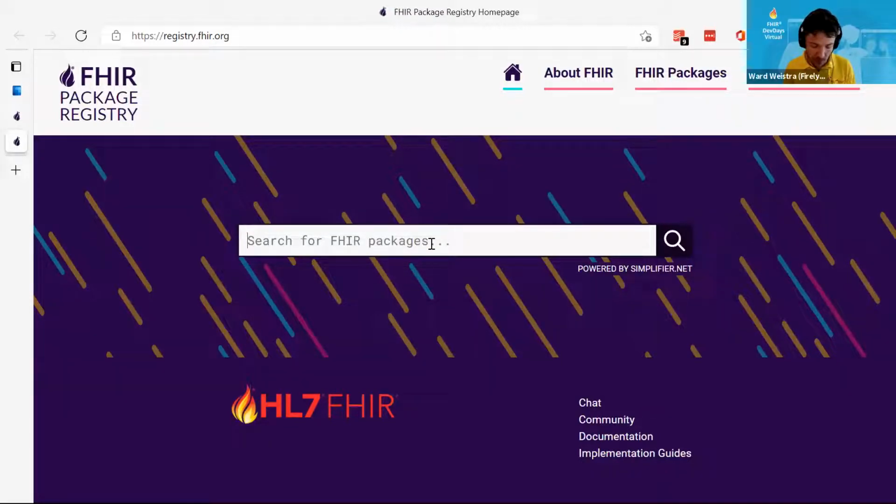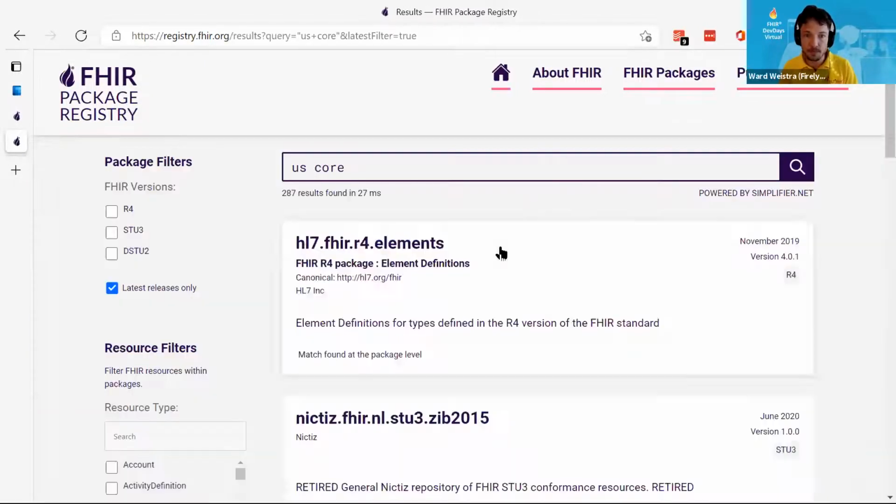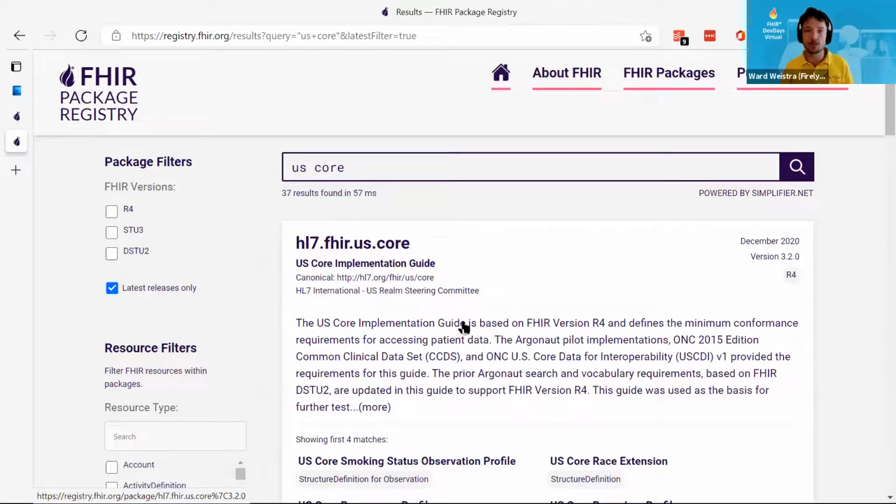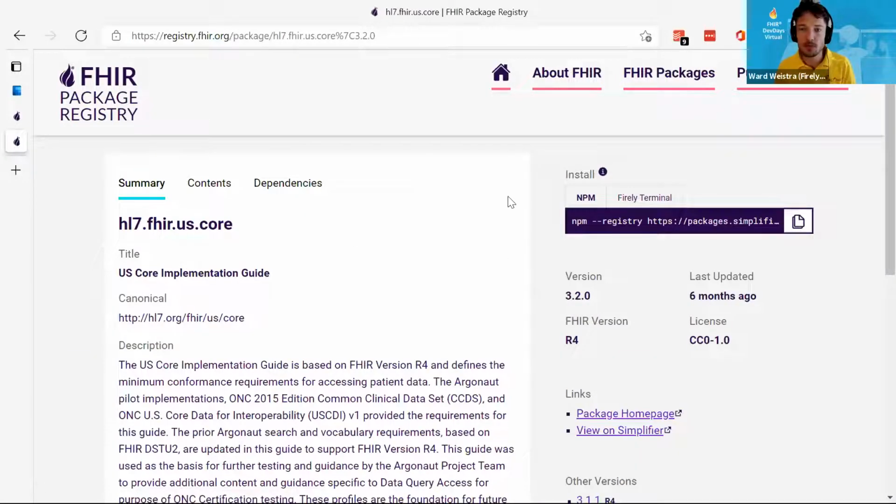For example, if you're looking for US Core, very easily we find US Core here. So every specification is being distributed as a package here, so we always have access to this. Let's have a look, for example, first at US Core. So when we click on this US Core package, we'll see that this package has a name. So this is the hl7.fhir.us.core.